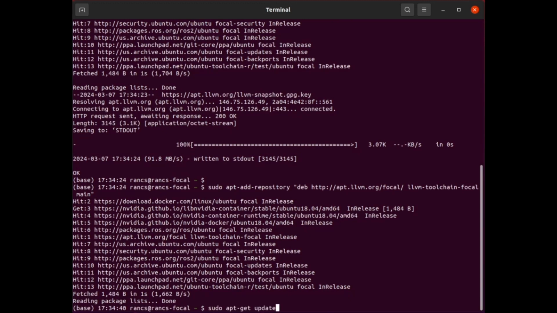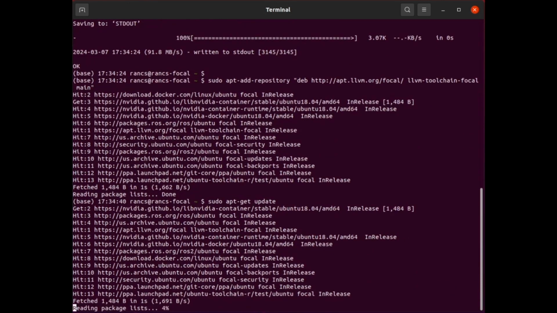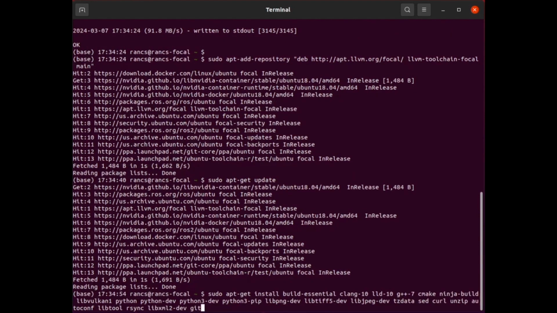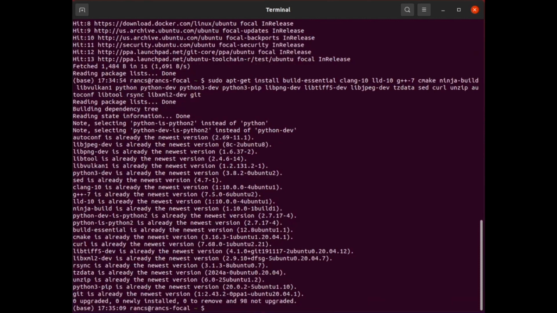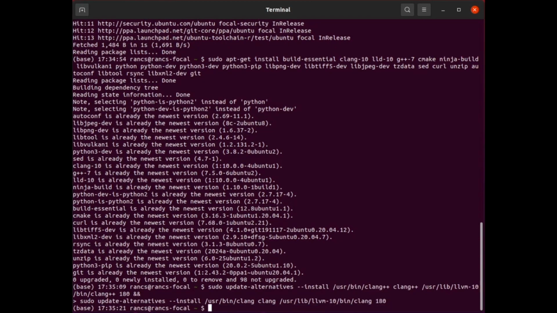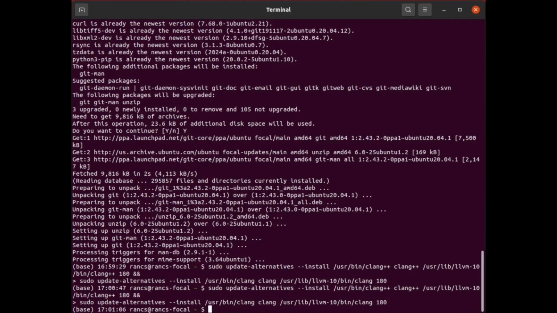That's also done. And now we're doing the other command where we're updating it, so it's up to date, and it's taking a while. Yeah, and then it's done. We're doing the other command. So these are exactly the steps that you have to do in your terminal. As you can see on the screen, I'm passing some commands in the terminal.